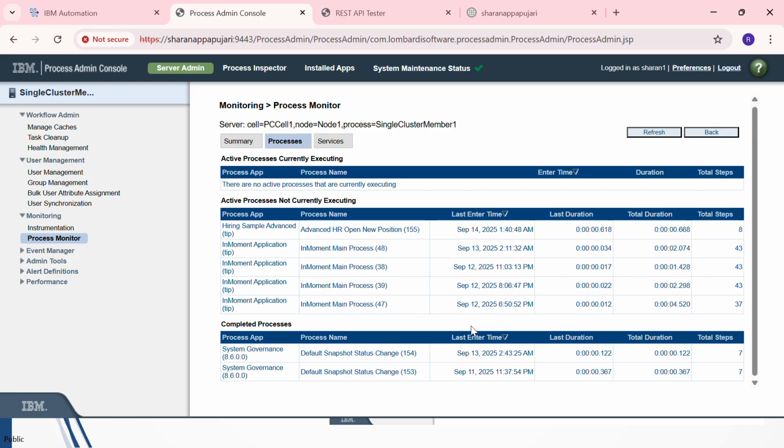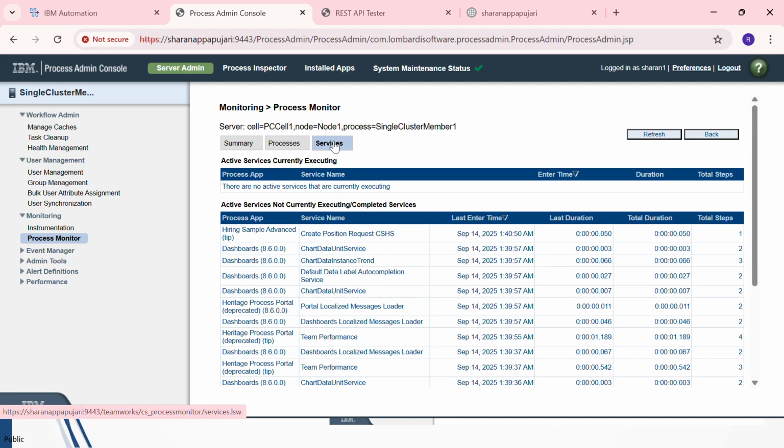Sometimes there are long running services or long running instances which impact the server performance. So we'll identify such costly operations and costly services, and we'll stop them by using this process monitoring.